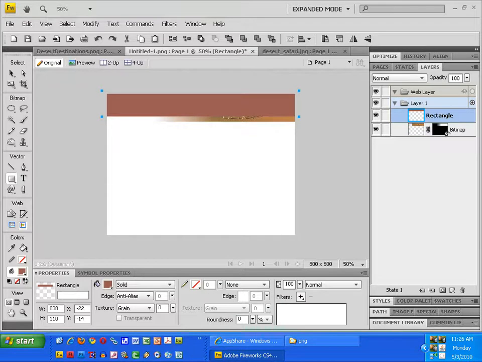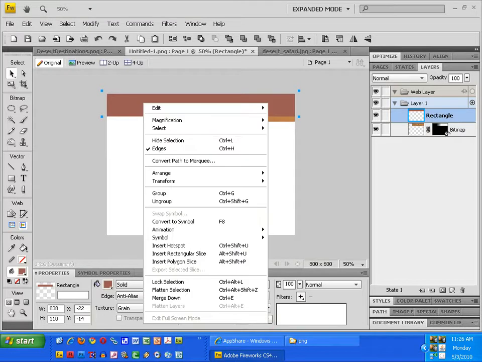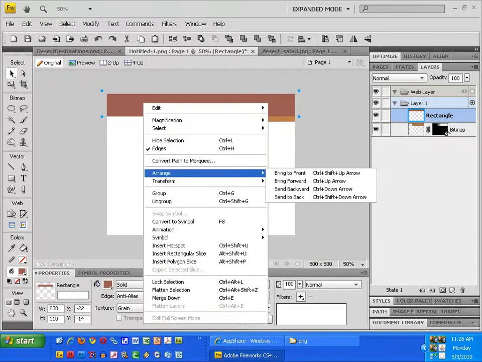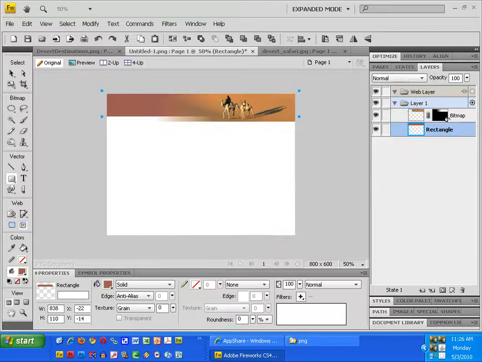Now, it's over the top of the image that I just inserted, so we can fix that by right-clicking on the rectangle and choosing Arrange, Send to Back. What we'll notice over here is that on the right-hand side of the screen, you have all these layers. Okay, and you have this first layer that is for the header image, the Safari image, and then a rectangle. So all we did was change the stacking order of those layers by sending it to the back. And there's our rectangle.